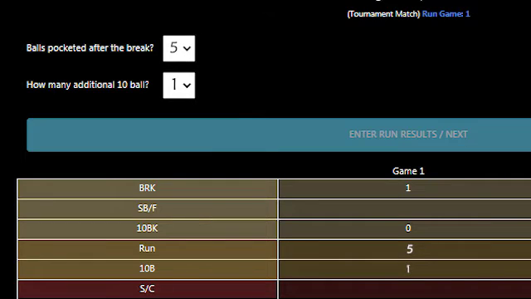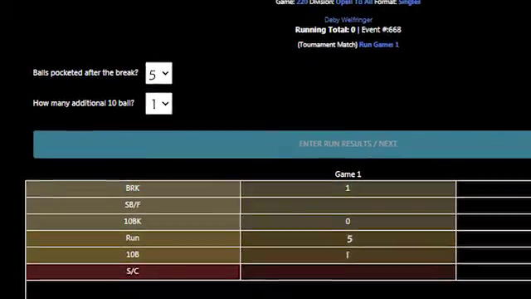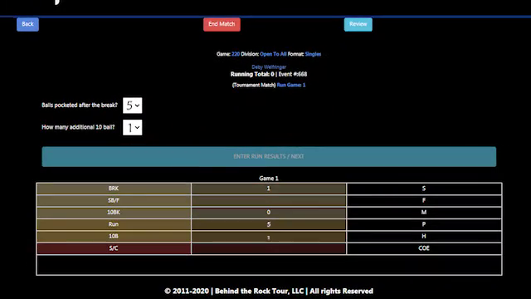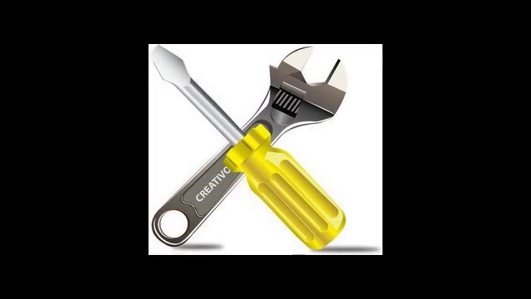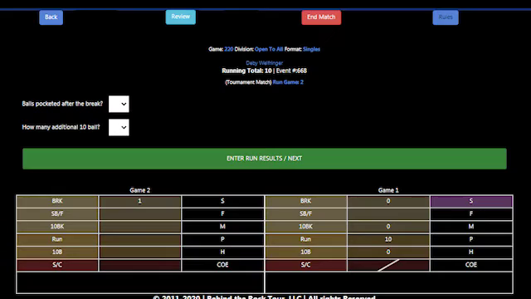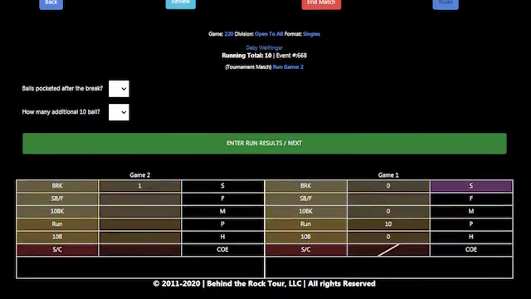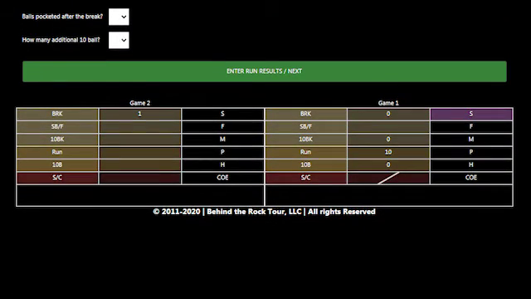Again, if you've pocketed an early game ball, that ball must be respotted prior to taking your next shot, or it's a foul and it's game over. There's one last helpful tool that you have on the scoreboard. Underneath the stats and the next button, you will see a scoring for the current game and the previous game.